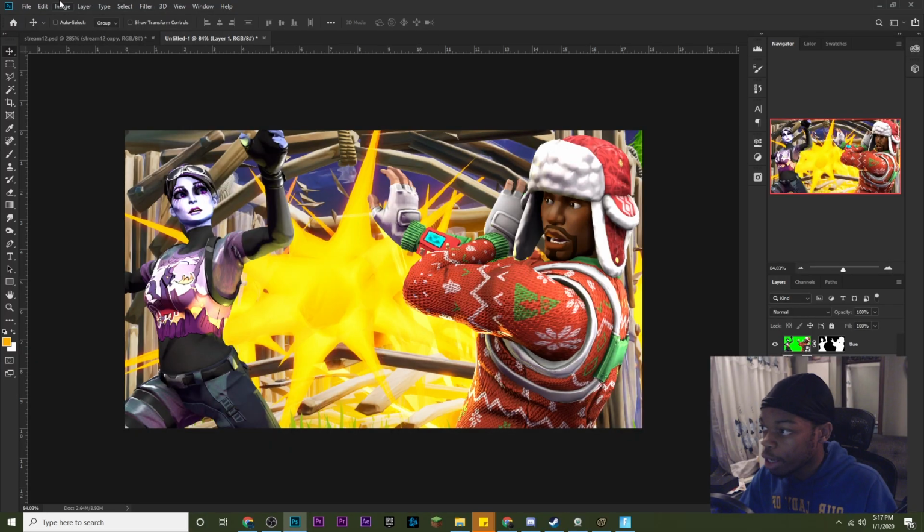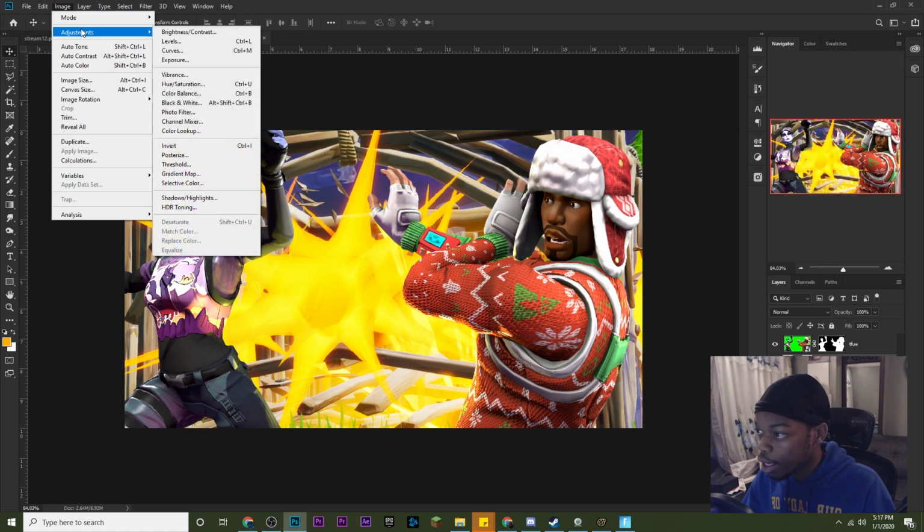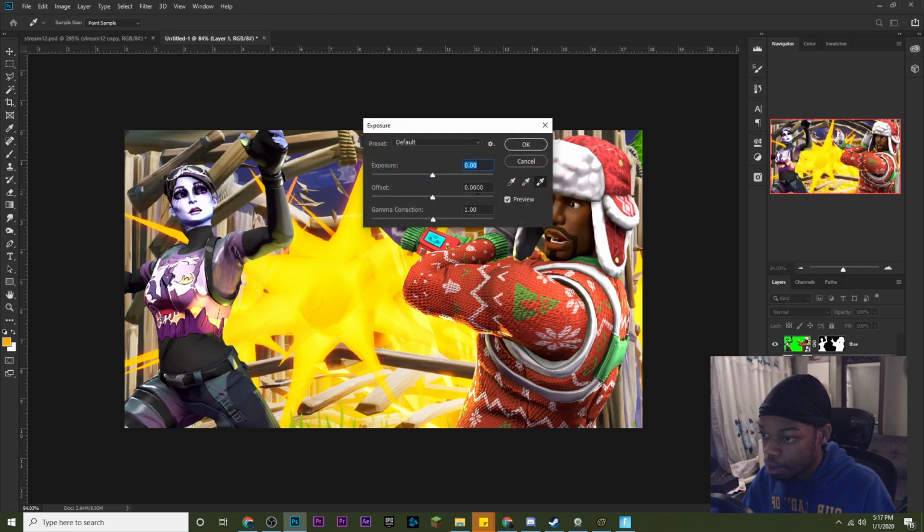Now we're gonna add some filters to add some dimension and vibrance to our image. So we're gonna go up here to image adjustments, and the first thing we're going to do is add exposure. So click that, and you can play around with this, increase the exposure. You can increase the gamma correction and the offset as well.